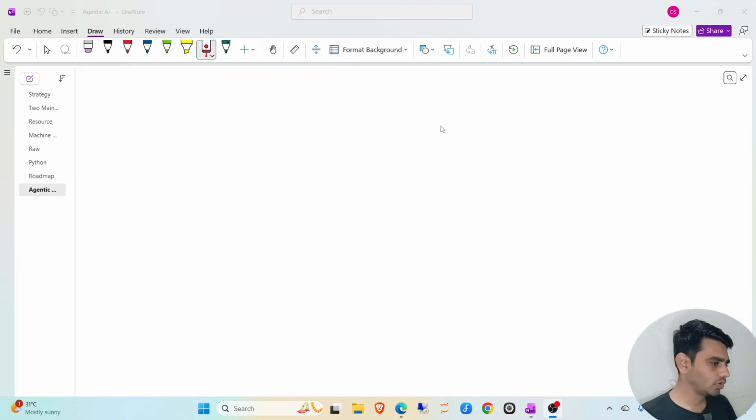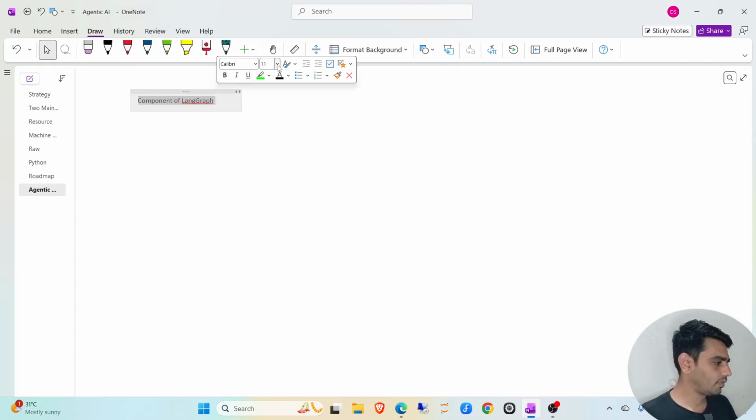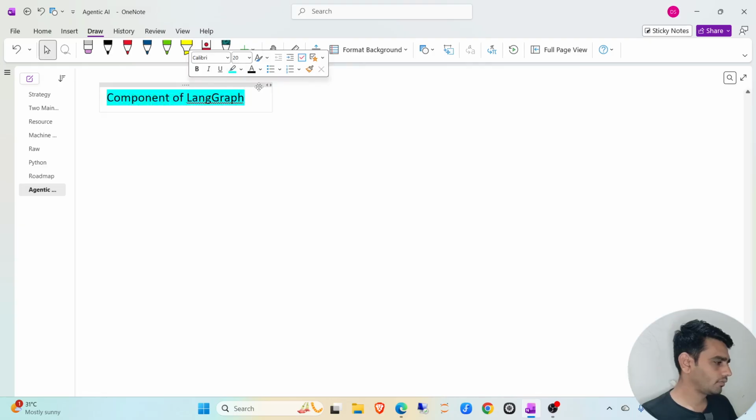So let's move to the components of LangGraph, the important components which are necessary to study before building a practical AI agent. Okay, so let me put a heading here. Components of LangGraph.